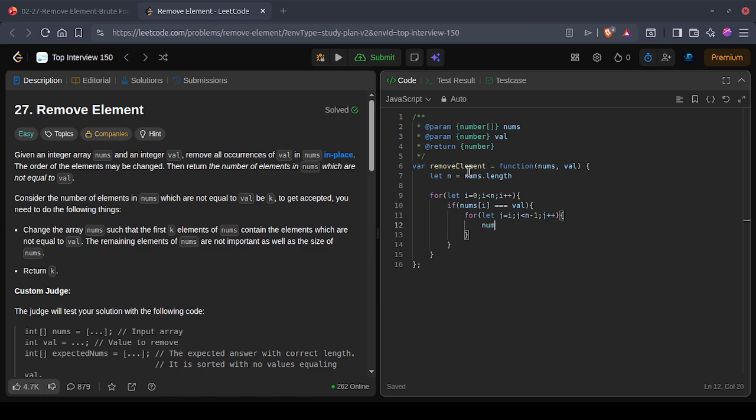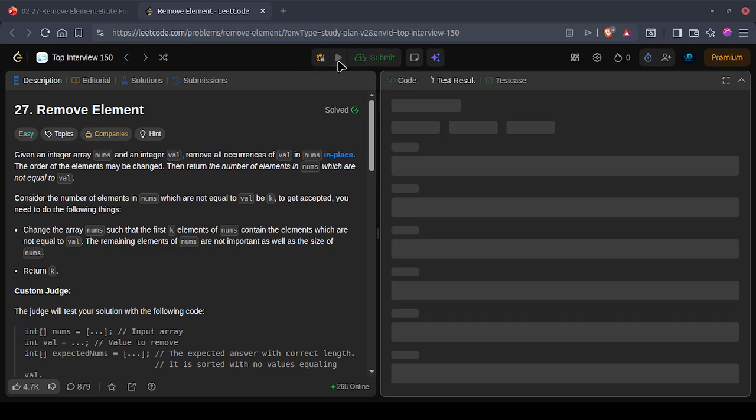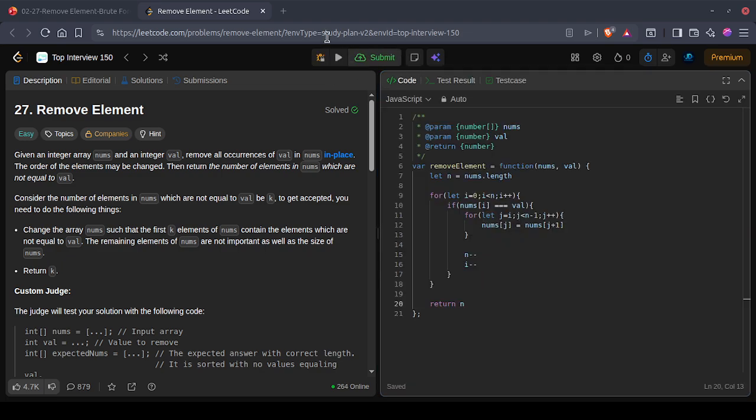and just copy the values, nums of j equal to nums of j plus 1. And every time after shifting, this loop we have to reduce the array size by 1, n minus minus, and also we decrease i by 1 so that we can recheck the current index again, i minus minus. And in the last we have to return the new length, and the length is n. So this code works correctly and follows the brute force idea. So yes, it accepted the solution.